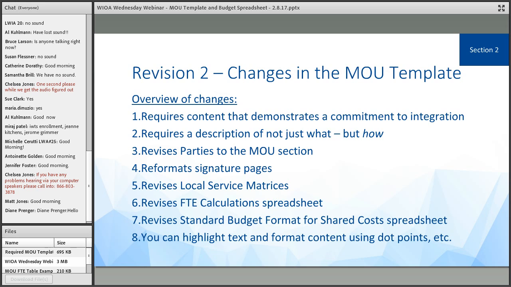So these are the changes in the MOU template that were incorporated into revision 2. These are the same that you saw on December 16th. Again, this is just a little reminder that there is a new emphasis on a commitment to integration, as well as a requirement to describe not just what you're going to do as required partners, but how you're going to do it. And those are 2 learnings that we had from the first round of reviews that took place last summer for the first year of MOUs under WIOA.